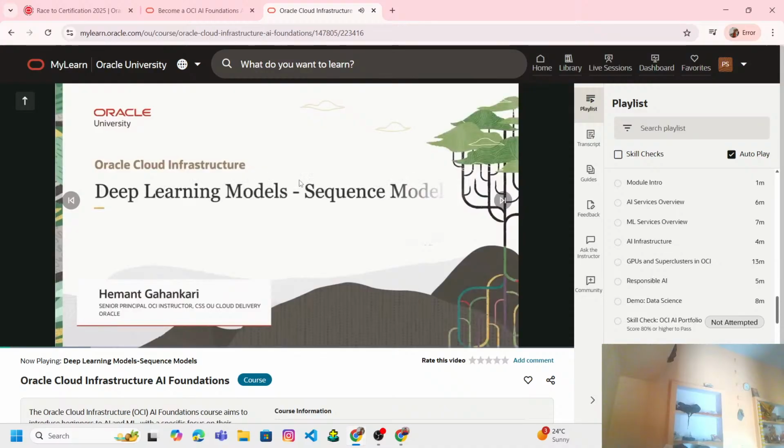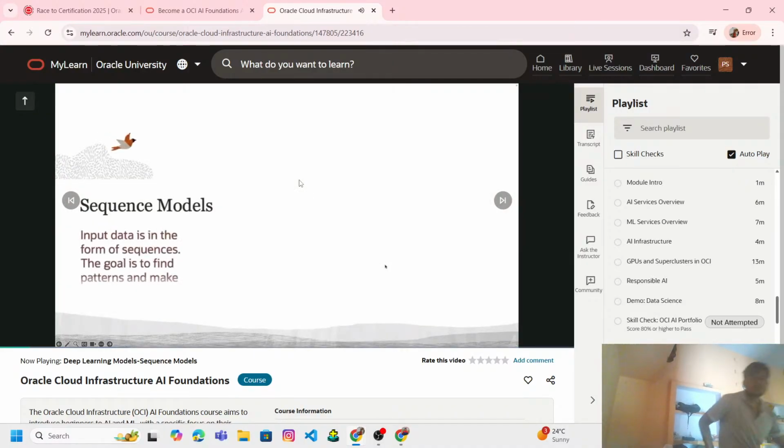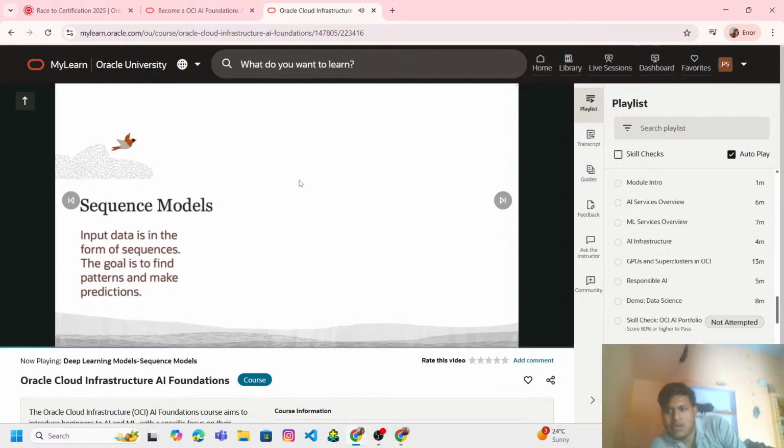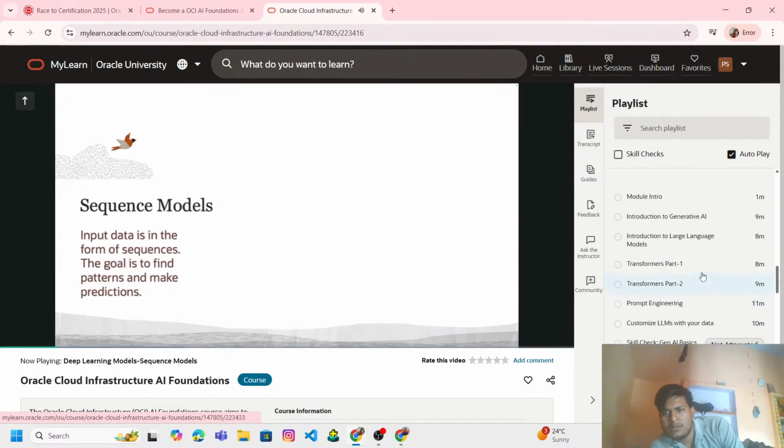In this lesson, we will learn about deep learning models that are suitable for processing sequential data, for example, a paragraph of a text. Sequence models are used to solve problems where the input data is in the form of sequences. The sequences are ordered lists of data points or events.